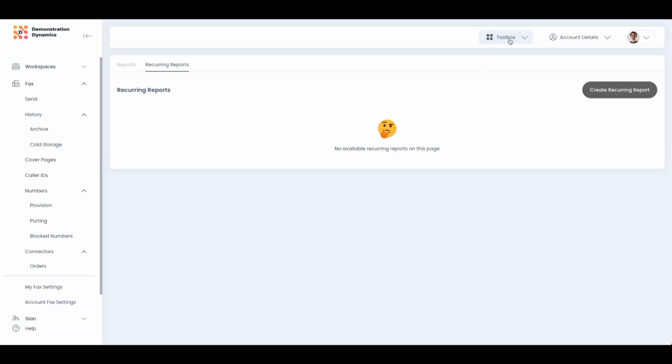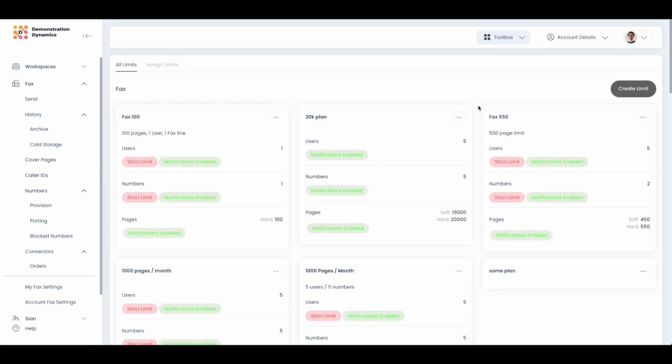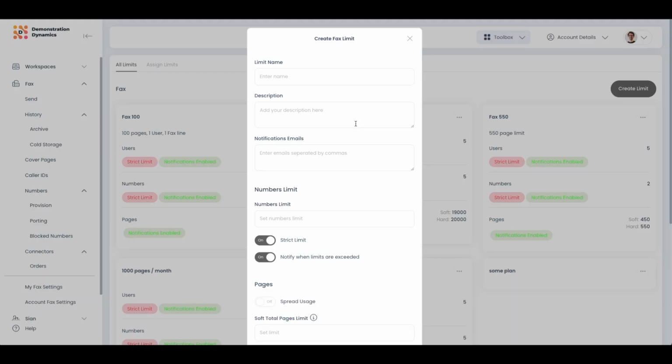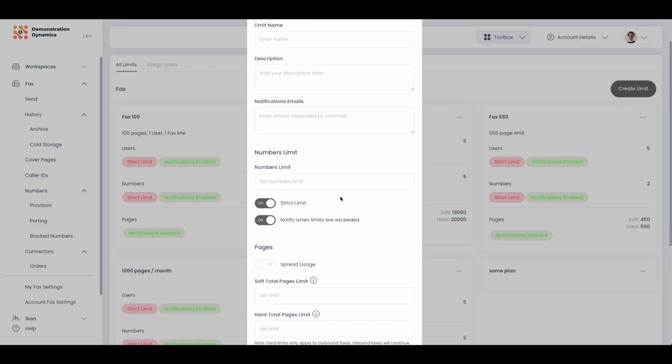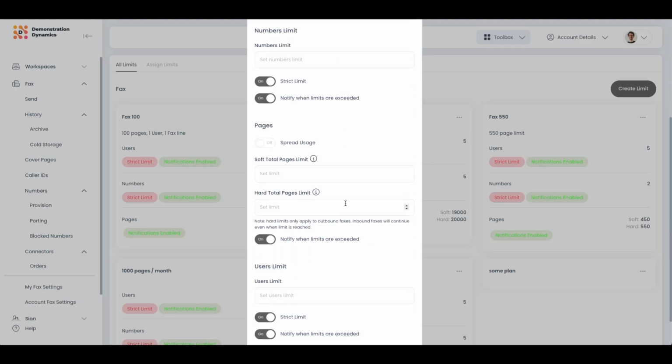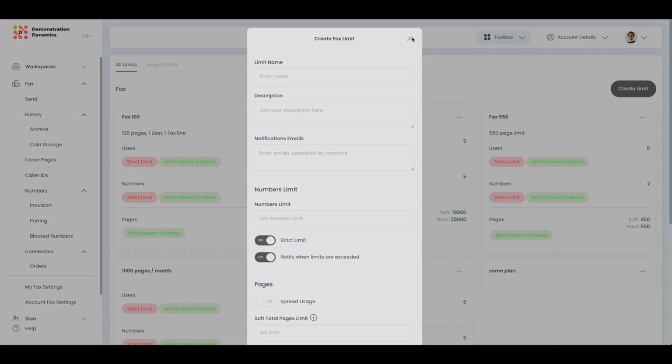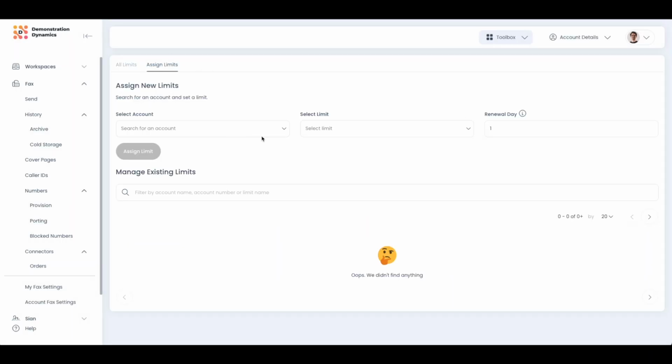The Limits section allows you to control usage for your sub-accounts. Click Create Limit, give it a name, enter the limits you want, such as users, numbers, or fax usage, and click Save. Once created, you can assign those limits to specific sub-accounts.